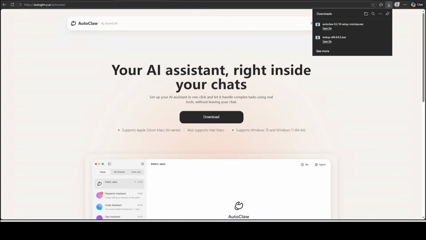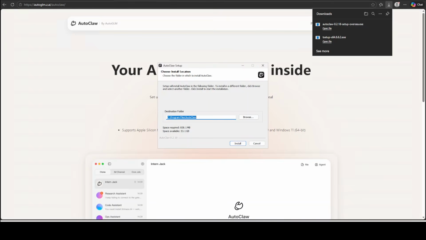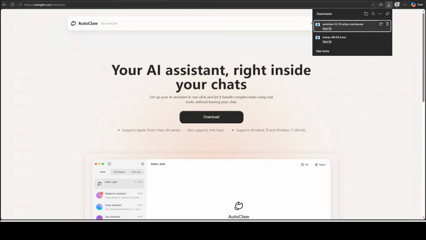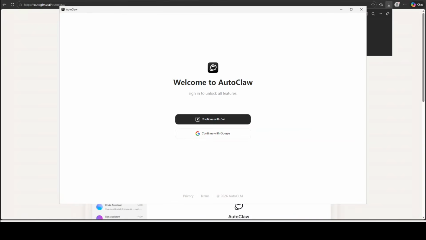AutoClaw is downloaded. Let's open this file to run this exe. And then you can simply do that install here. It's a single click, literally a single click, not even a next. And AutoClaw is installed. Let's run it. I'm just going to click on finish and it will run that on my system. There you go, it is loading.